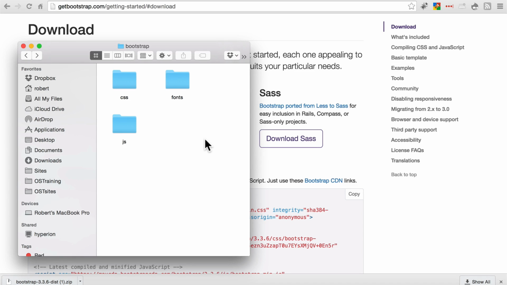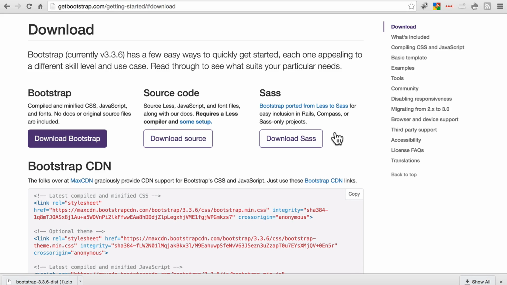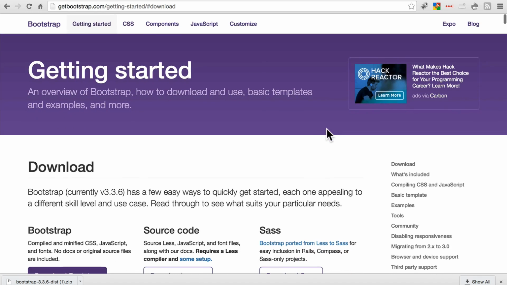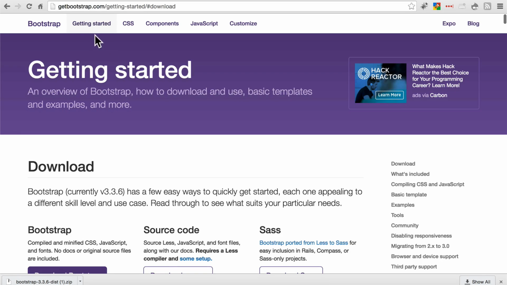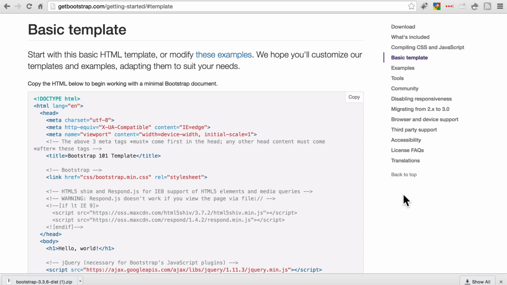So once you have Bootstrap downloaded, go back to the website. And just as a reminder, if you scroll to the top here, we're on the Getting Started page, which you can get from the menu if you happen to get lost. Over here in the sidebar, click on Basic Template. Now we do have a couple of options as to how we want to proceed from here. We can just start coding from scratch and include the Bootstrap files, that's fine.